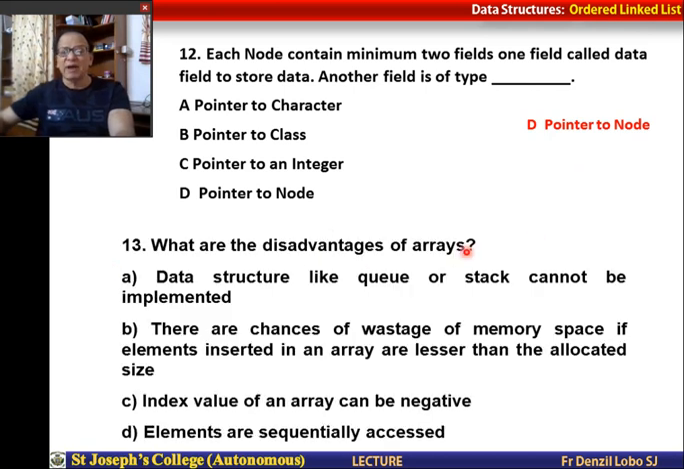What are the disadvantages of arrays? Data structures like queue and stack cannot be implemented, which is not true. There are chances of wastage of memory space if elements inserted in an array are fewer than the allocated size. Index value of an array can be negative. Elements are sequentially accessed. So B is the disadvantage, because you may statically allocate memory for an array but use only two or three locations, which is not so in the case of a linked list. We get only as many nodes as data items.